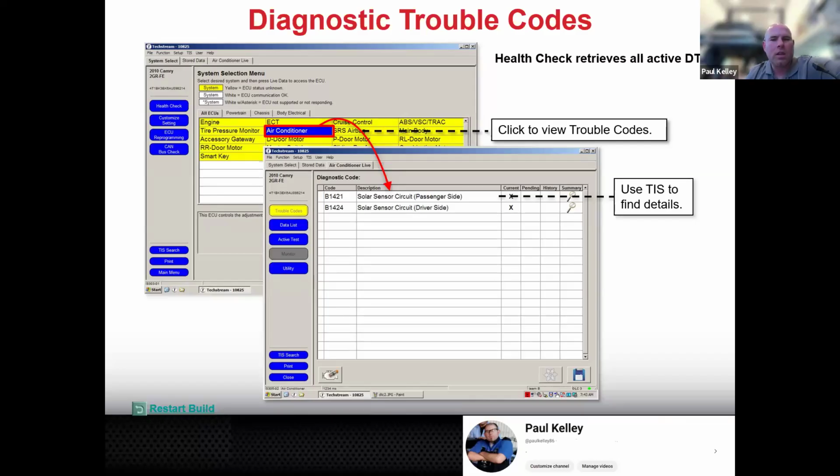All right. And then history would mean it failed, but the most recent test it passed. And it'll remain in history a certain number of starts, a lot of times 40. So it has to run that test 40 times for it to be erased from memory. Then it won't be history. It'll just be gone. It'll be done. All right. So that's a little bit about DTCs.